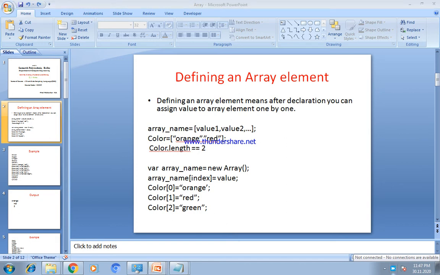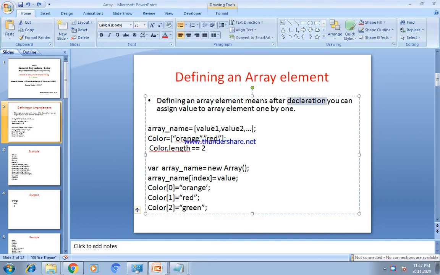What we are going to see: defining an array element. Now, an array element we can define after declaration. Defining an array element means we have to assign values to the array element. Now we can assign the values to the array element in two ways. This is the first way and this is the second way.